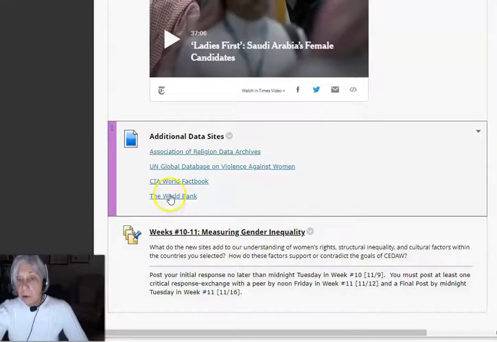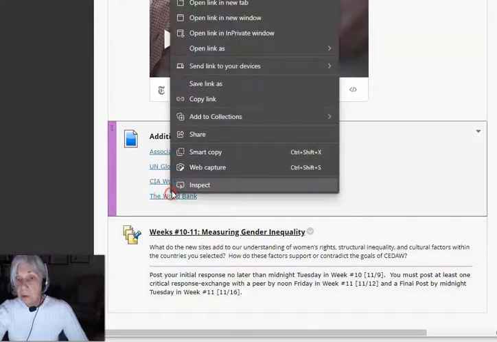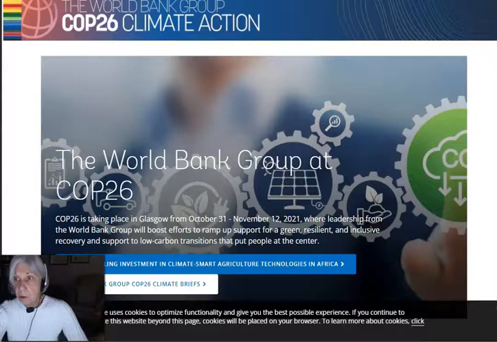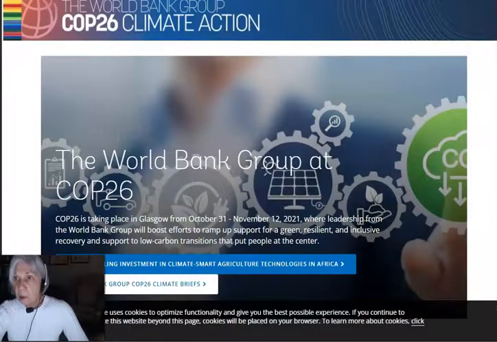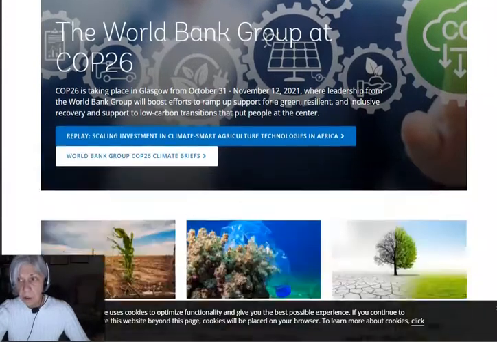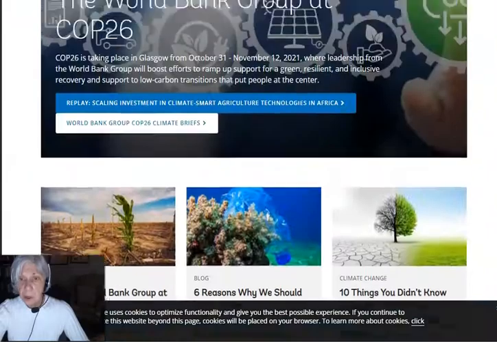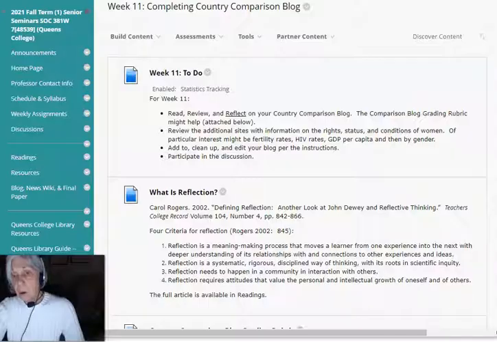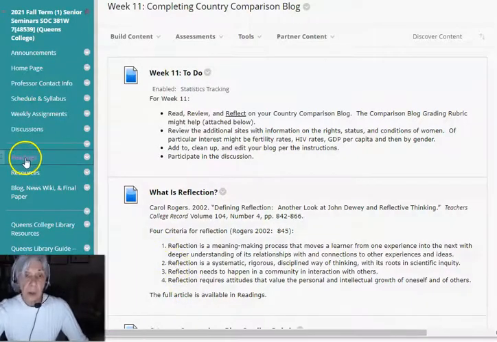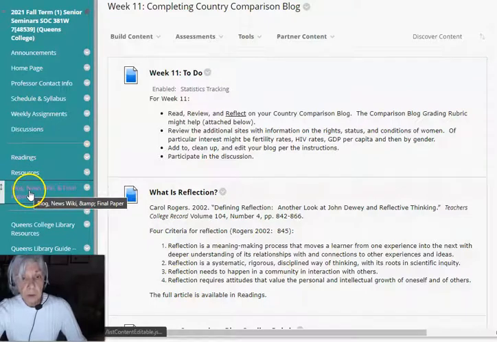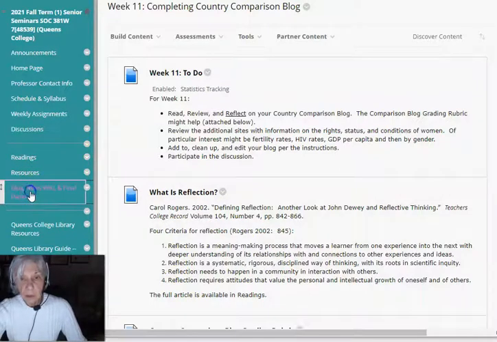And finally, there's a link to the World Bank. And again, you can find all kinds of information about specific countries, about the global environment. You can find all kinds of economic data on the countries. So you can see that you have a lot of information, a lot of sources from which to draw for the blog. So let's go quickly to the blog assignment itself.